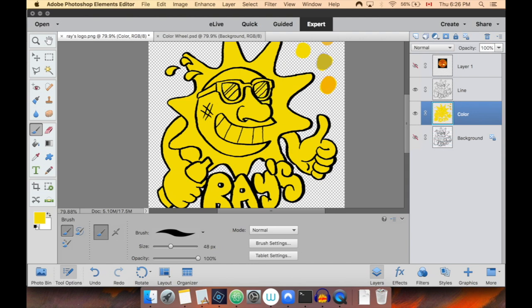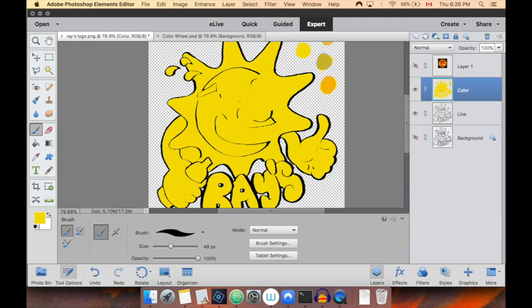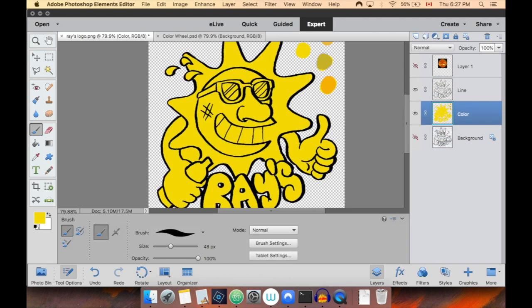So there we go. And here you can see why it's important for the line layer to be in front of the color layer. Otherwise, we would get this. So this sort of shows you what the expand tool did. It made our color a little bit bigger than it otherwise would have been. But that's fine because it is behind our line layer.